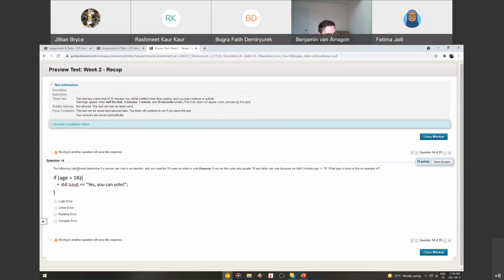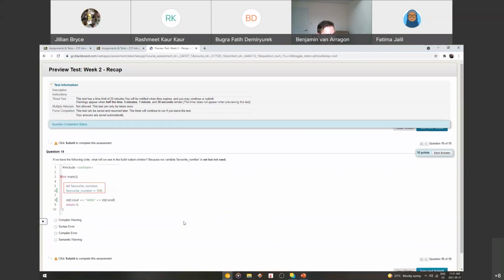So now the following code: to determine if a person can vote in an election, you must be 18 years or older. I bolded the or, so 18 or older. However, if we run this code, only people 19 and older can vote because we didn't include age equal or greater than 18. So what type of error is this an example of? Deja vu. Yeah, perfect. That's a logic error. Everyone's on the same page with that. We basically just did the two back to back there.